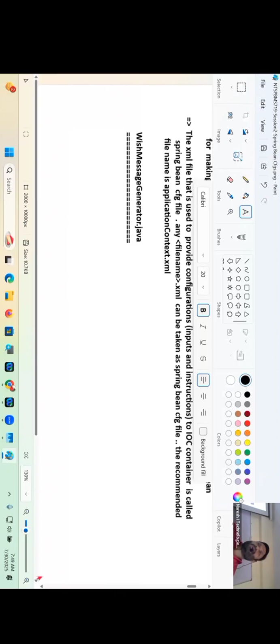Com or ORG, company name, purpose. That's one combination. Another combination is project name dot module name dot purpose. Project name OpenFX, dot module name, say trading, dot service. It's up to you, but try to take some meaningful names.